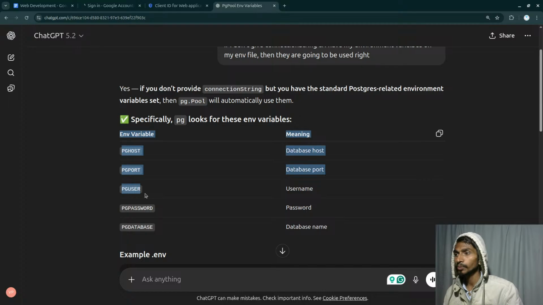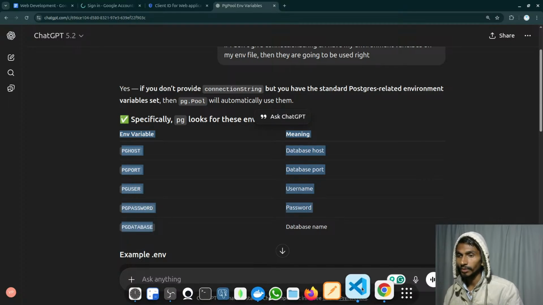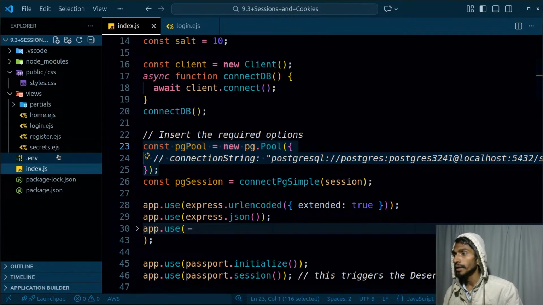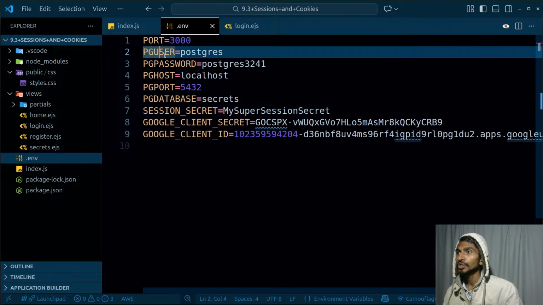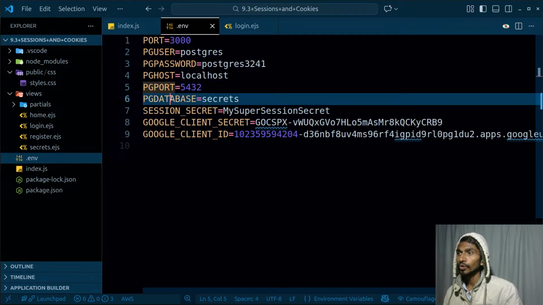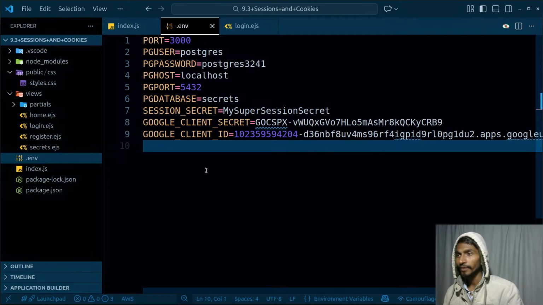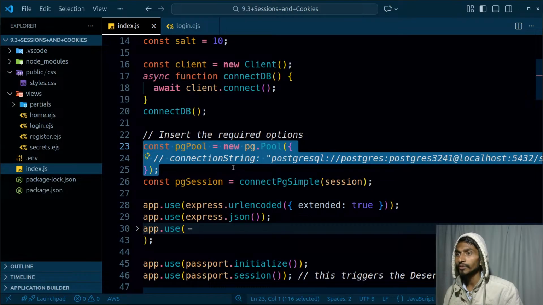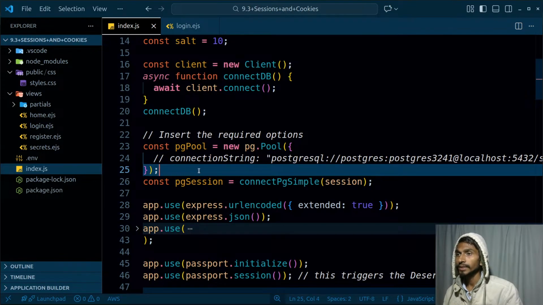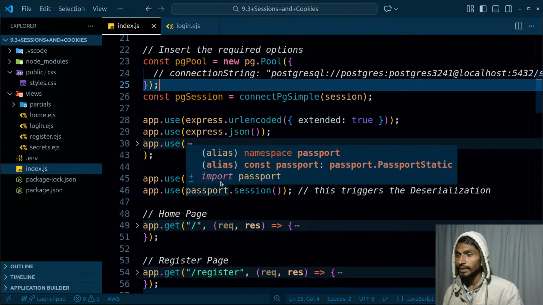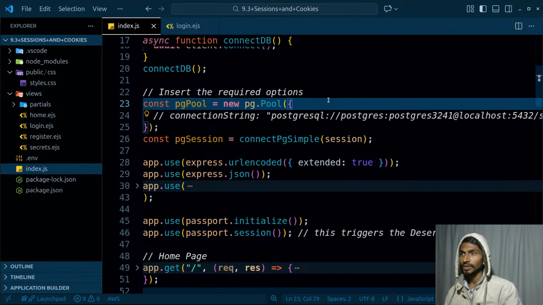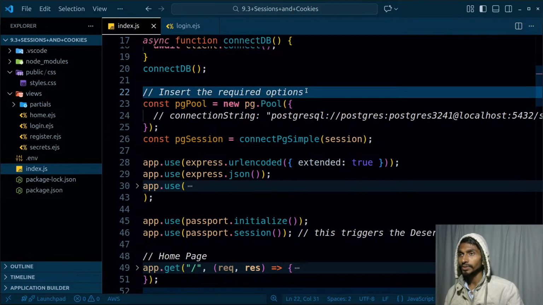PG host, PG port, PG user, PG password, PG database. Let's check out the env file: PG user, PG password, PG host, PG port, PG database. I already have them, and because of that, it just got the values automatically and created the pool. Alrighty, this particular thing is done. So ultimately I can say insert the required options.